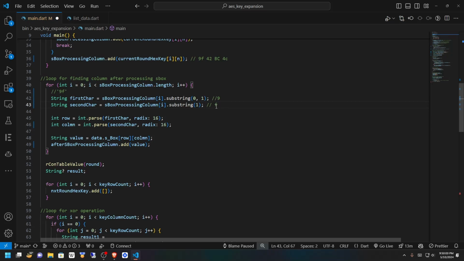So hexadecimal, to convert it into a decimal number, the f value will be 16 and 9's value will be 9. After splitting the number, we just parse it as an integer. So as we discussed, the 9 will be 9 and the f value will be 16 here.